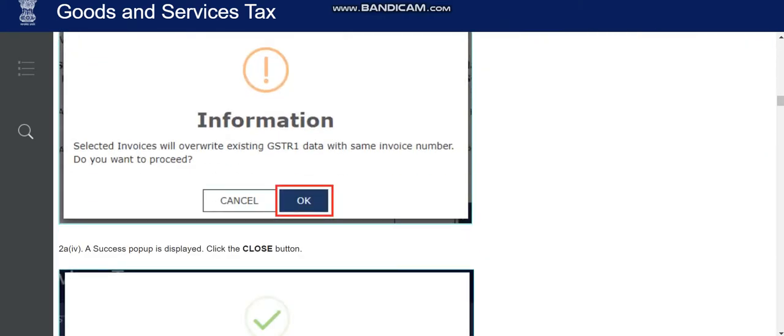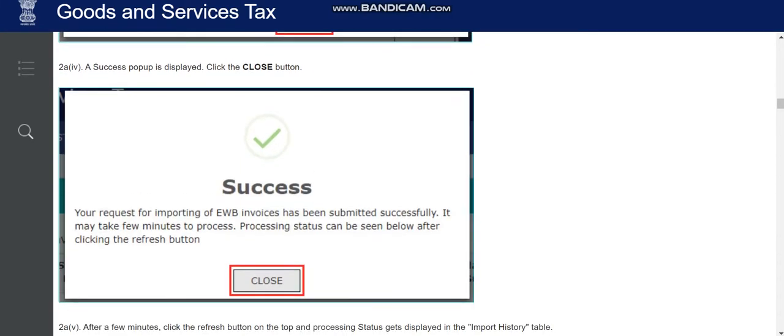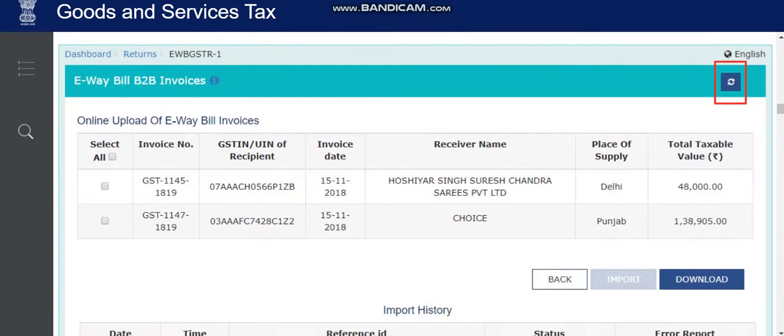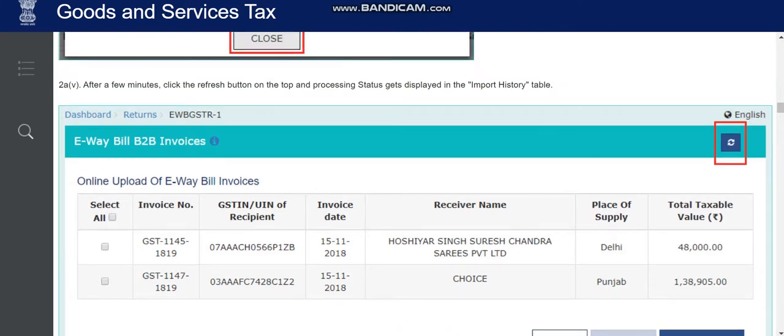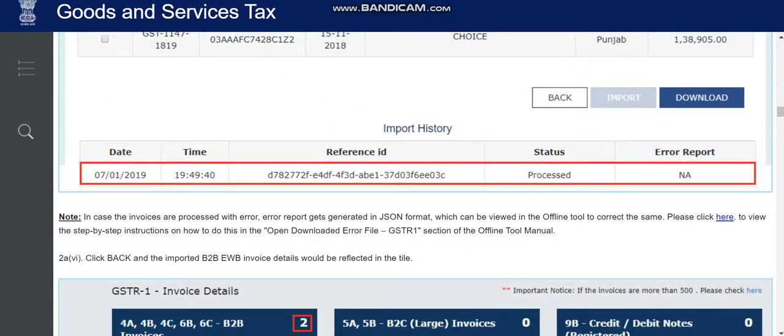It will show an information message: whatever invoices are selected will be overwritten in the existing GSTR1. Are you ready? Yes, you can click on the OK button. You will get the success acknowledgement message, and you can close it. After some time, click on the refresh button at the top right corner. As soon as you refresh it, the import history will be shown at the bottom.